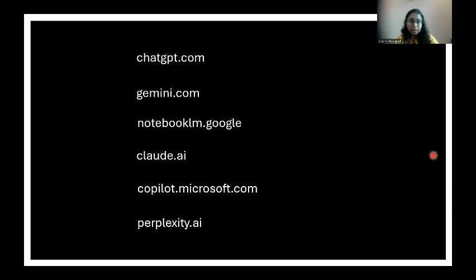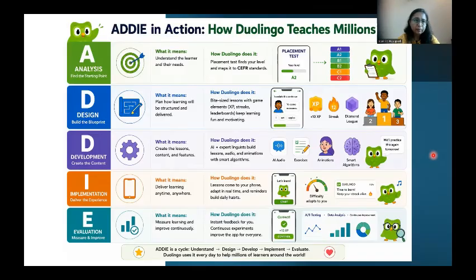Okay. Now we will be dealing with a few of these AI softwares: ChatGPT, Gemini, Notebook LM, Claude, Copilot, Perplexity. All these AI softwares are there. So I will be giving a demo to you on these softwares. Before we go into it, I just want us to see and understand something about ADDIE.